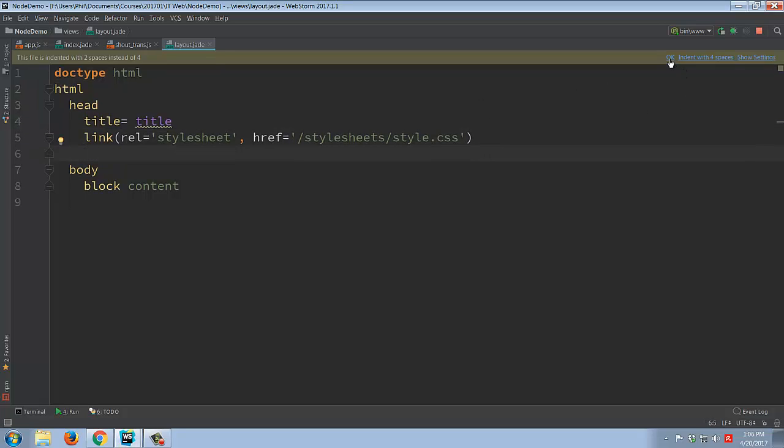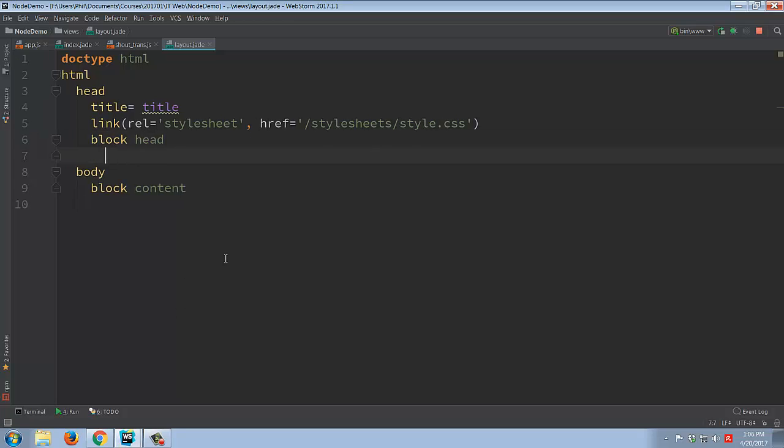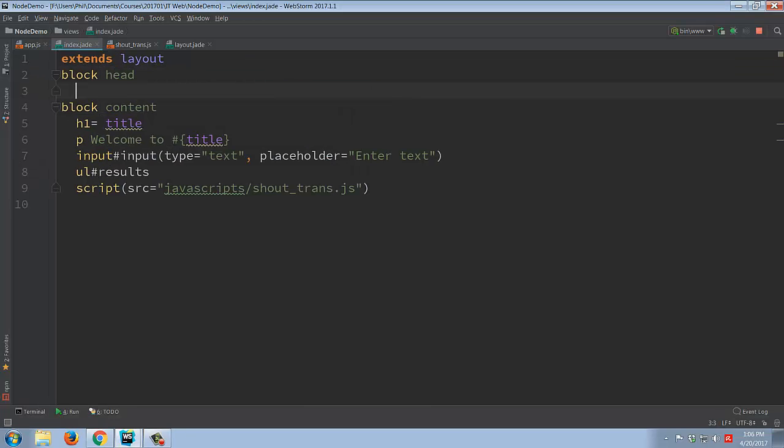Instead, what I'm going to do is, just as we have block content here, I'm going to use the same type of thing. I'm going to say, okay, we expect a block, and since it's in the head section, I'm going to call it block head. So we have block head there. I can even add in an extra little line. So that gives me the ability now in here to specify that particular item. So we can say block head.